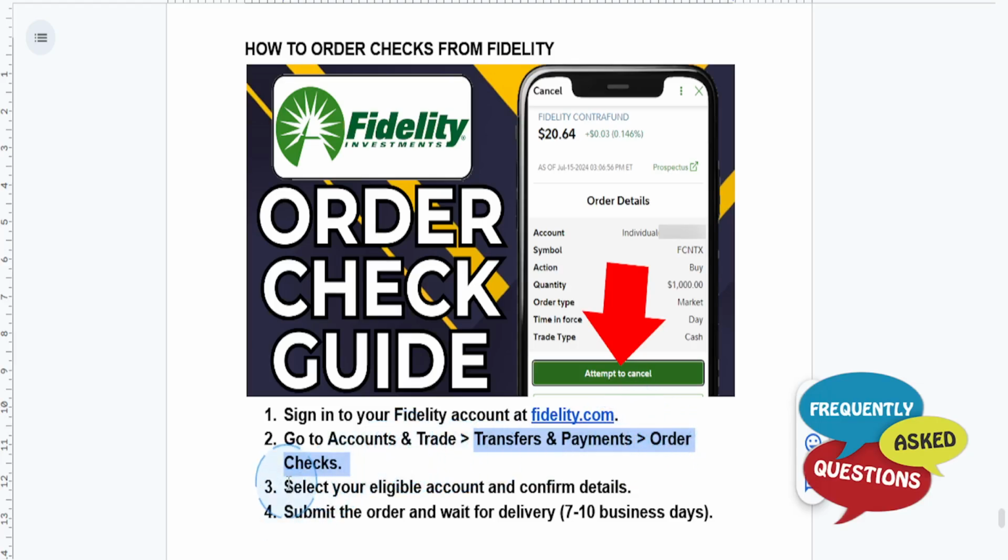Then you need to select your eligible account. So choose the Fidelity Cash Management account or a brokerage account with check writing privileges. And if your account is eligible, you'll see the option to order checks.